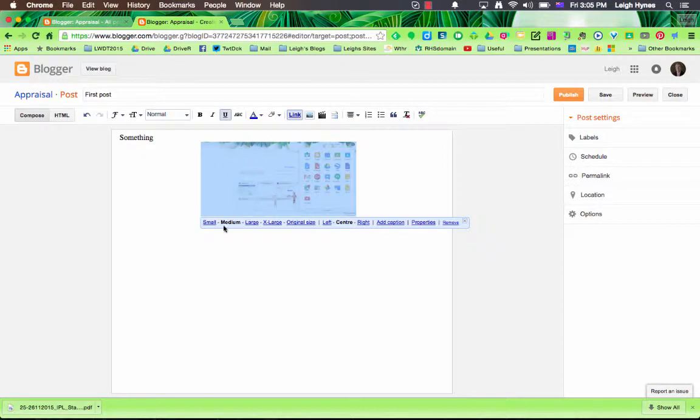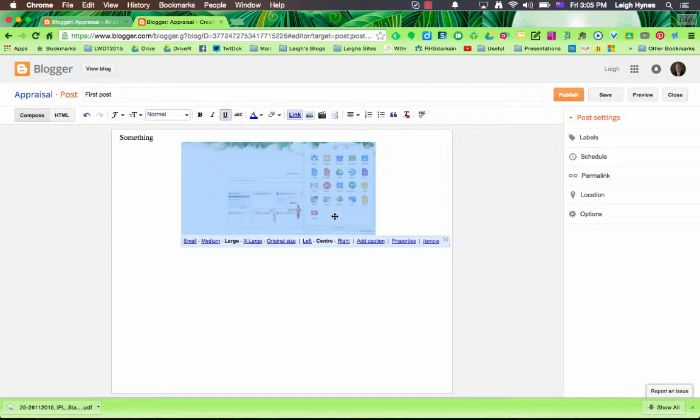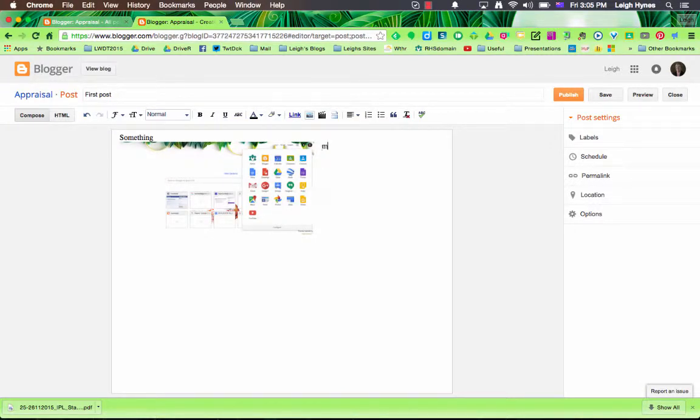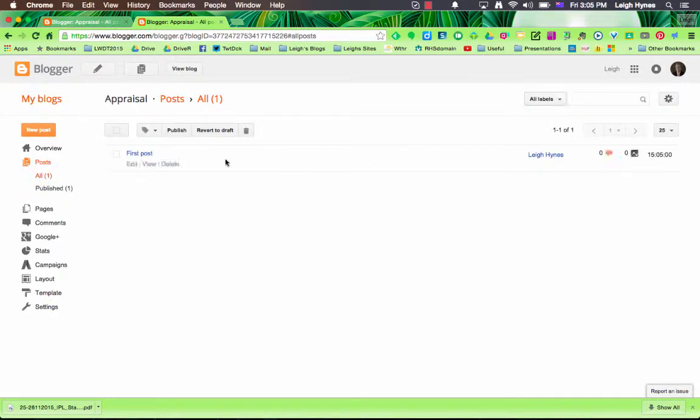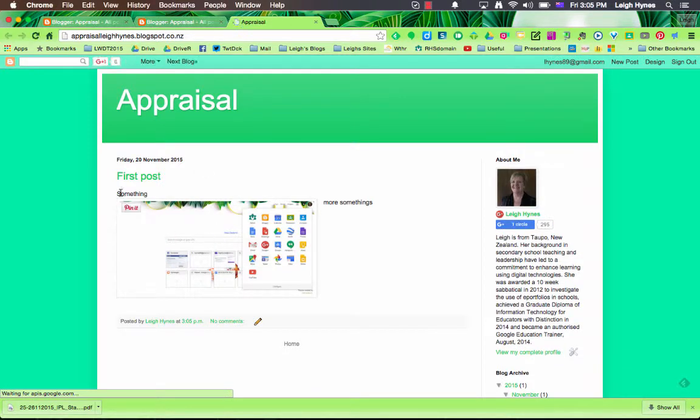When you click on the image, you can make it small, medium, large. You can move it to the left or the right. I'm going to put it on the left and just write something more, and then publish it. And you can see it shows up as a post, your first post. If you want to view the blog and see what other people will be seeing, you hit the View Blog button, and that's what they see. Something, there's your image, and more something.